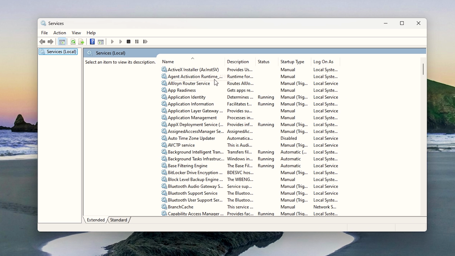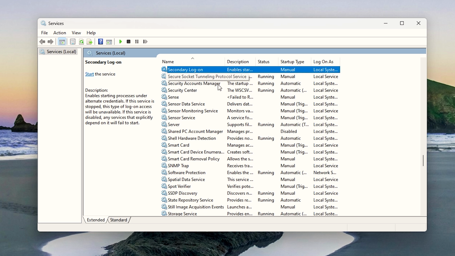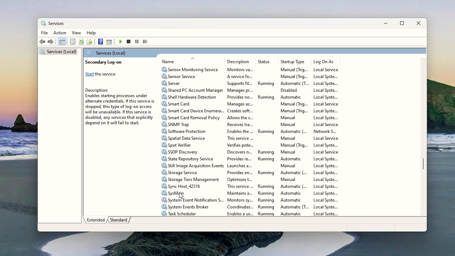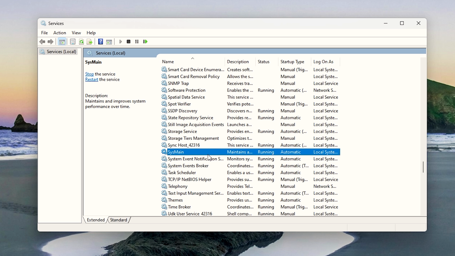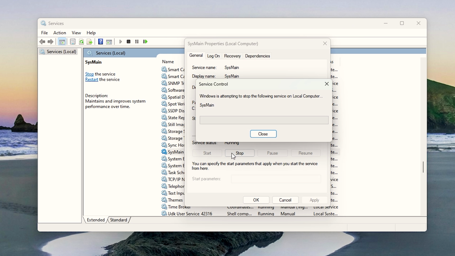In this window, what you need to do is to press S once, clicking once on service right here, and then you can filter with the letters. Right here, we need to find SysMain. You can find it right here, and it's running automatically. Let's double click on it, and then we can stop it right here.